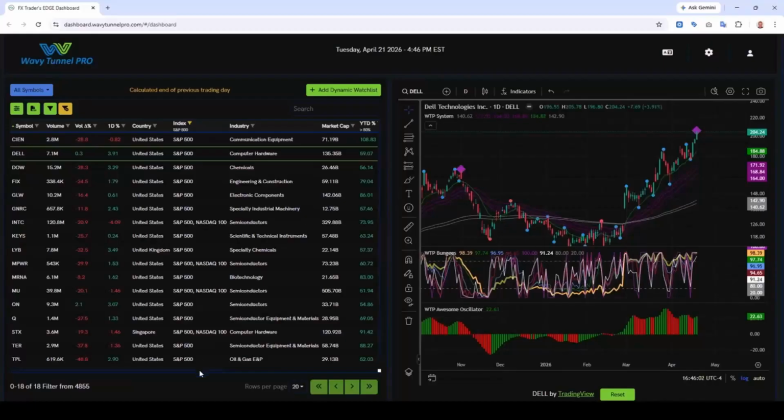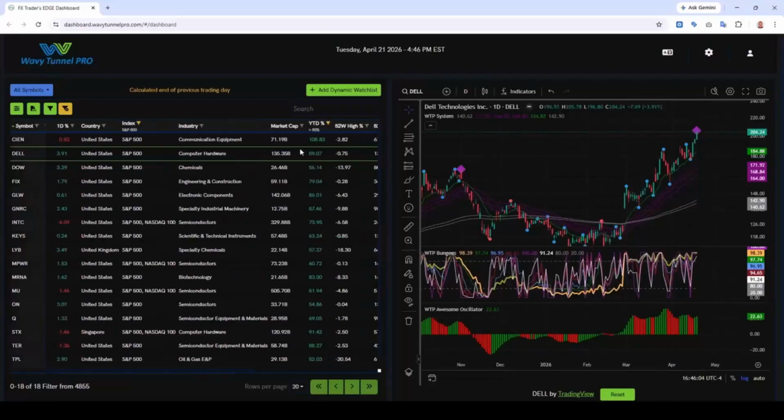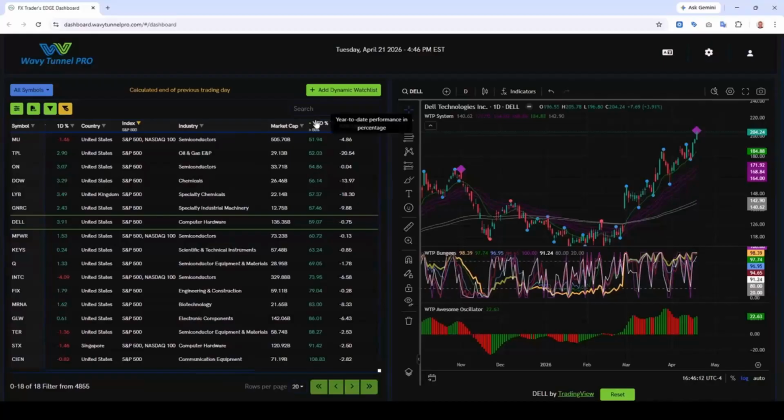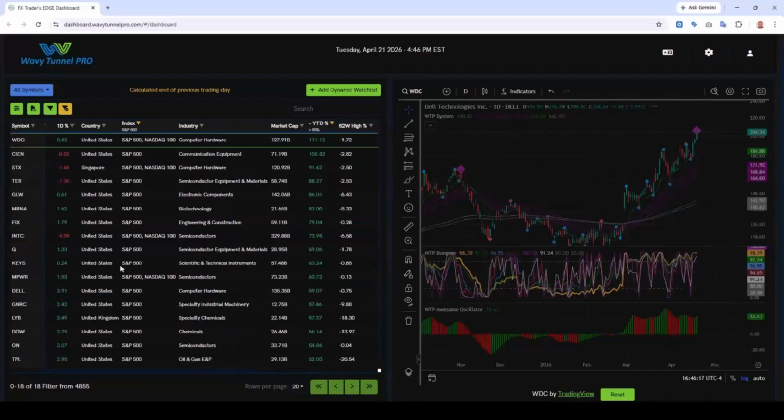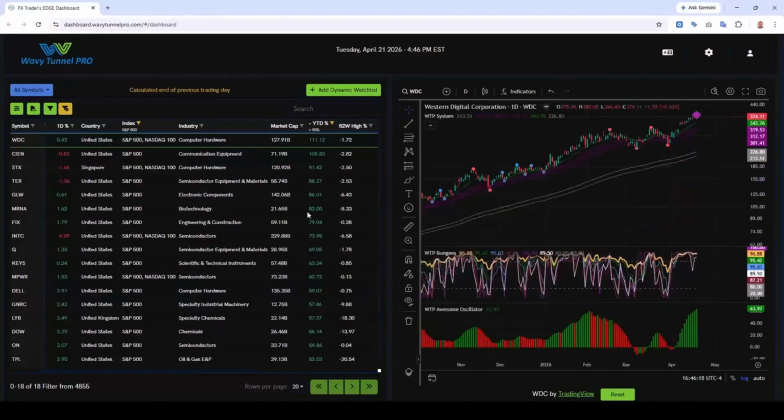And of course, you can also sort. So let's see which of the S&P 500 stocks gained the most since the beginning of the year. Well, I'll let you guys guess what it is. You can simply click on this column here, sort from highest to lowest. And you can see it here, Western Digital, up 111.12% since the beginning of the year.